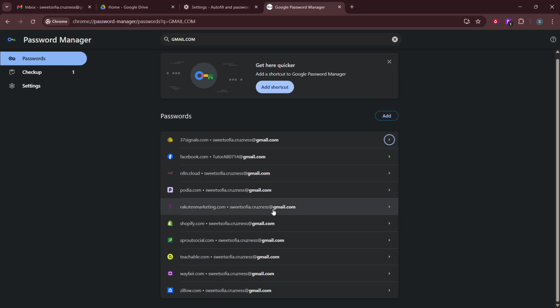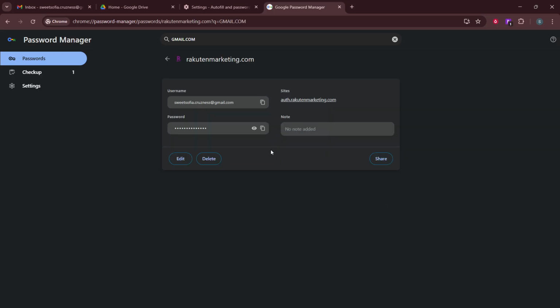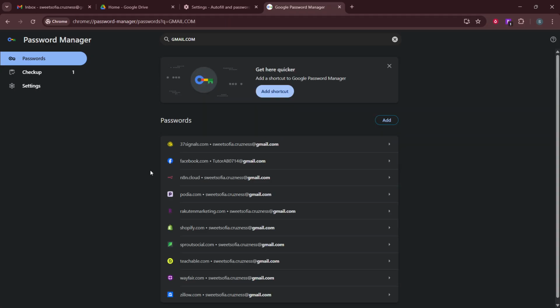To recap, you can't view your Gmail password within Gmail or Google itself because of strong security practices. But if you saved it in Chrome, you can reveal it through Chrome's Password Manager by searching gmail.com, selecting the result, clicking the eye icon, and confirming with your Windows password.